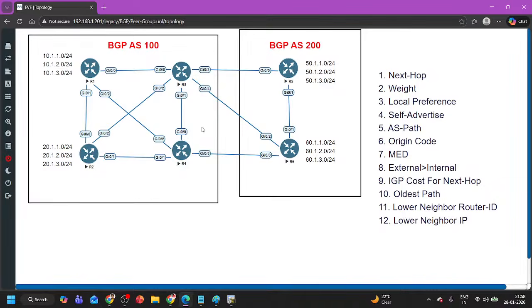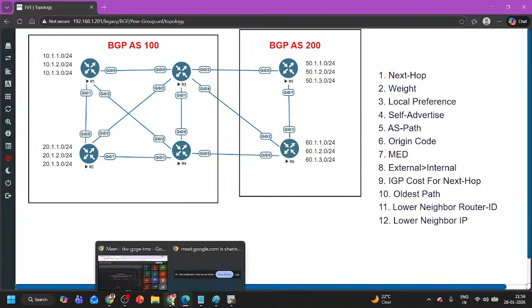Okay, then set up this lab in your simulation. Do the basic configuration and we will be testing. We'll be learning best path selection here from tomorrow.